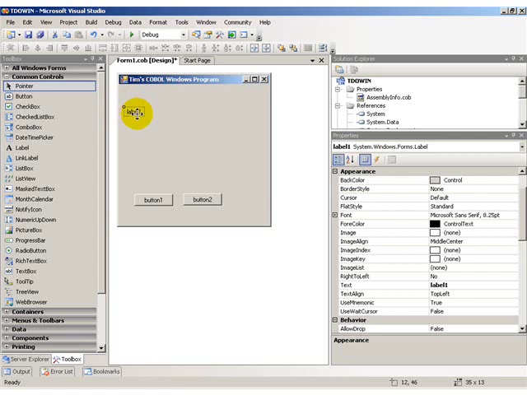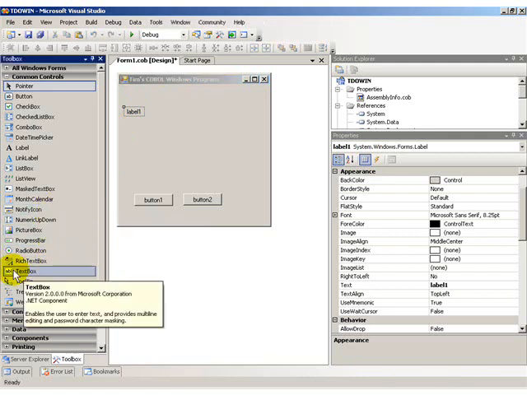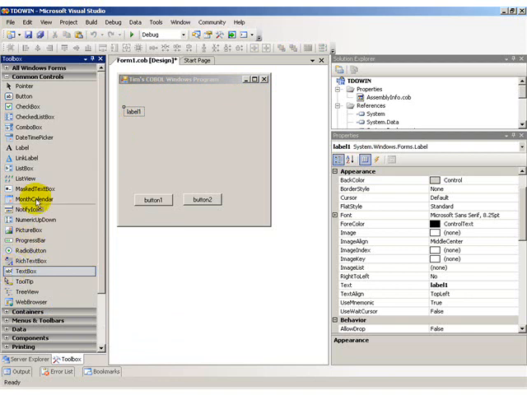Again, you can have all kinds of components. Let me see if I've got another one that I'll do. I'll just do a text box right here. So again, I'll left mouse click and hold it down, and then just put it right there and drop it on the form.